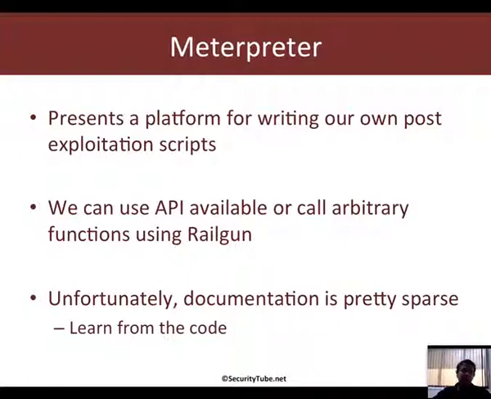If you remember, we had used Railgun a couple of videos back, and Railgun is an essential technique using which you can extend the functionality of the framework. So when you want to write Meterpreter scripts, you can use the APIs which ship with the framework, or you can use Railgun to call arbitrary functions from DLLs available on the victim system. In this video, and probably for the next two, I will concentrate on using the native APIs which ship with the framework. Okay, so now documentation.